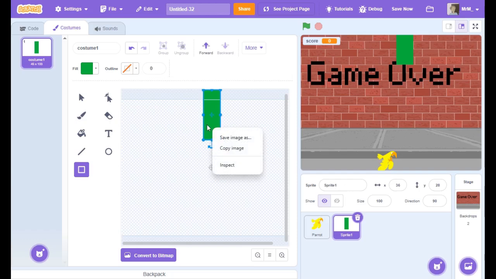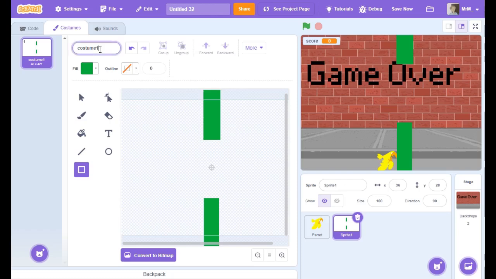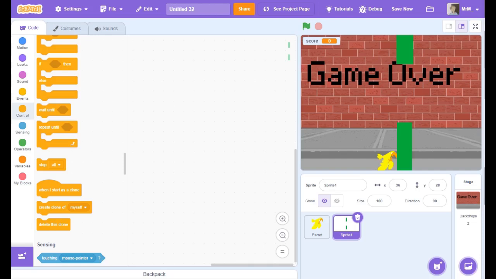And then I'm going to add another one of these, try and line it up exactly below it. That's fine. So they're the same size. And then that's my pipes. So I could name these obstacle. And then I need to code this obstacle. So let's go back to the coding area and I'll show you how we code them.